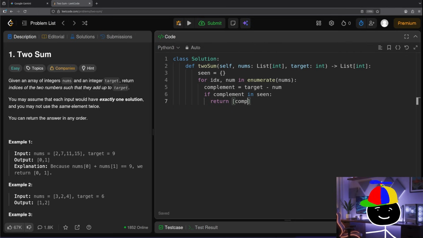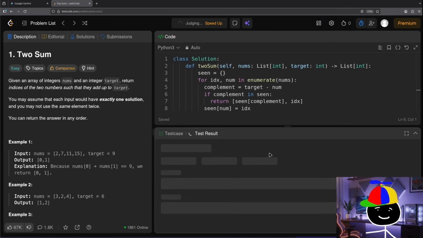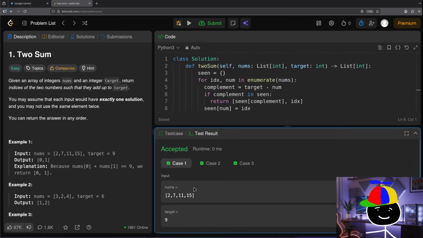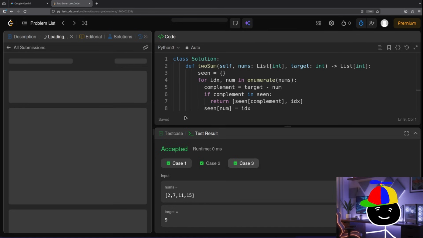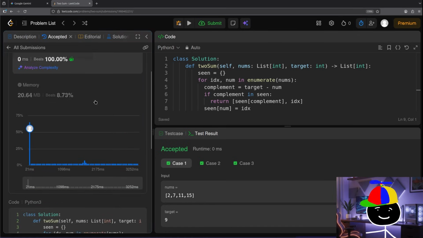Maybe we'll do the complement index. So we'll grab the index from our hash map and then the current index that we're at. If we do not see the complement in seen, then we will just add the current number to our hash map. And hopefully if I did this correctly, we can run it and see if this passes. We pass our 3 test cases and we can submit. And it looks like I still remember how to do it.